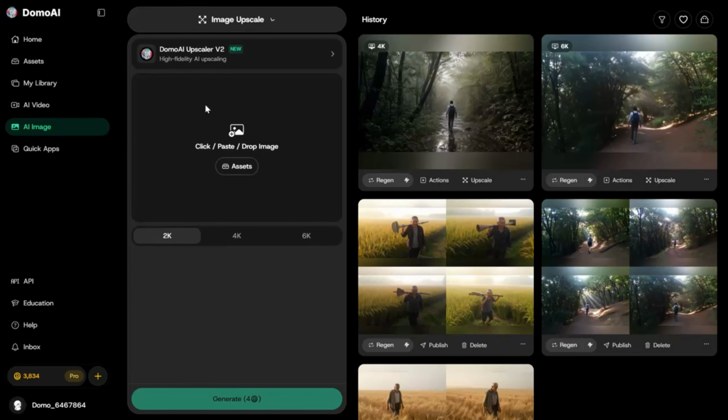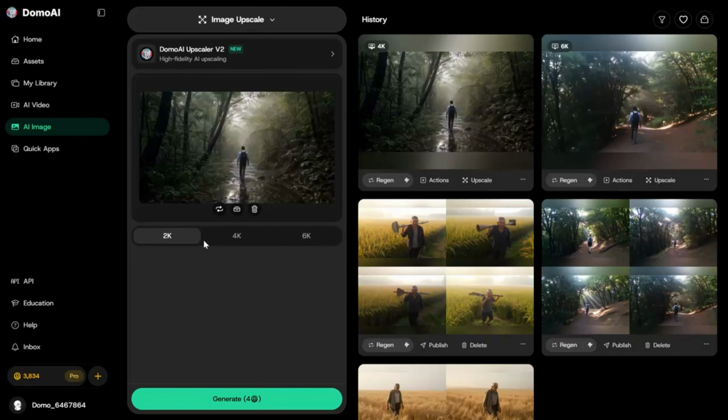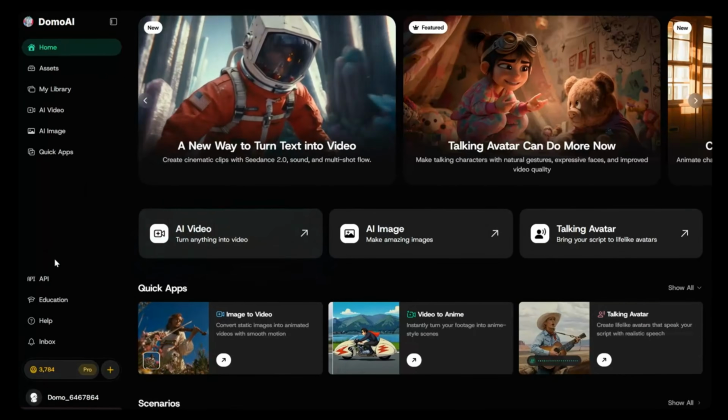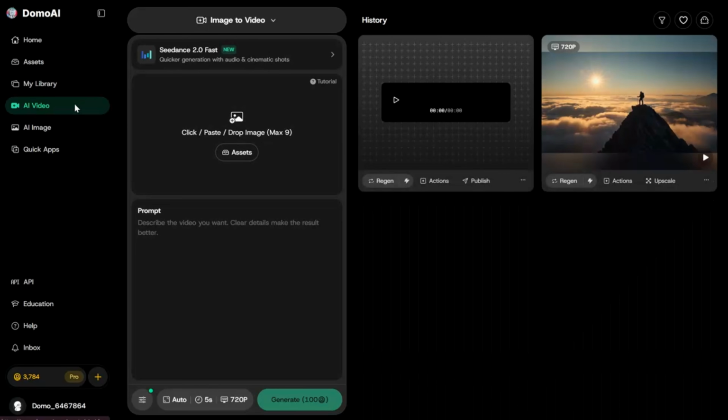Wait, has anyone noticed this wild one? It includes image upscaling too. Just upload an image and upscale it up to 6K resolution while preserving sharp details and image quality. Okay, now let's dive into the AI video tools and see what they can do.